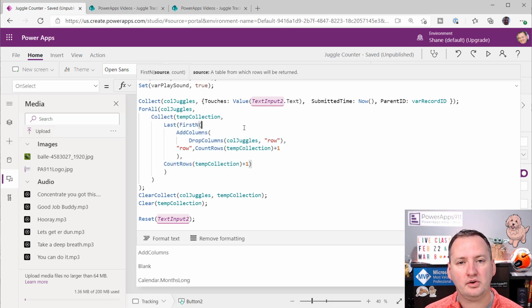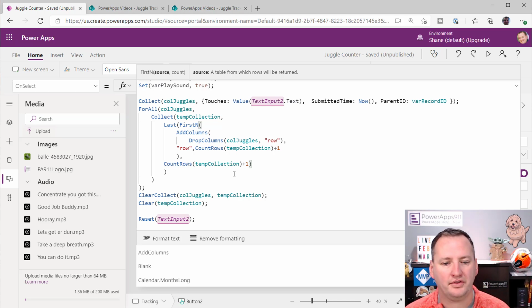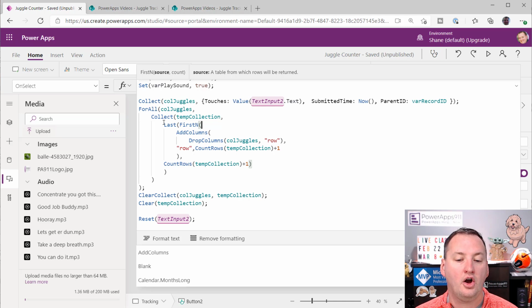So what me and the team like to do, and I actually got the inspiration, Brian Dang and I worked on this, right? Mr. Dang, we worked on this long years ago to get this to be the happy little thing it is. So what you're going to do is say for all the records in cold juggles, we're going to add a new row to a new collection called temp collection. It's going to go through and count the number of rows in the temp collection, and then count all the rows in cold juggles. It's going to increment that number by 1, and then make that the new row number.